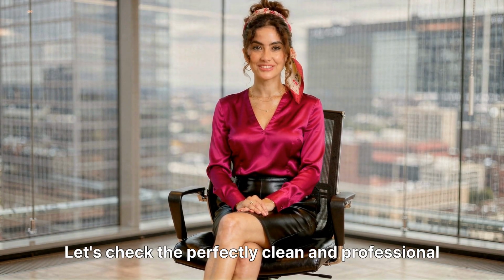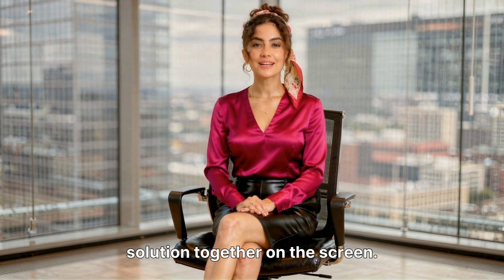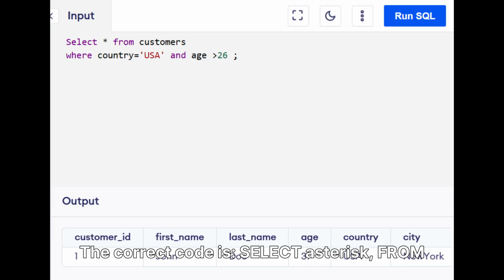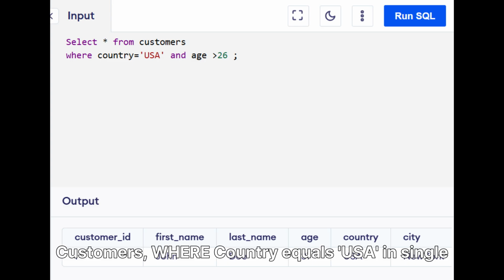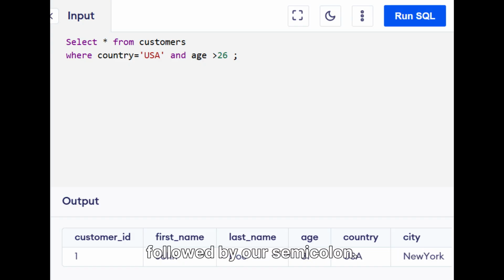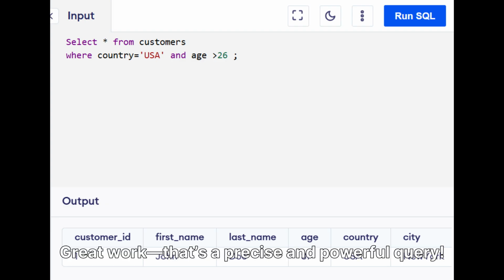Let's check the perfectly clean and professional solution together on the screen. Remember to check your syntax carefully. The correct code is SELECT * FROM customers WHERE country = 'USA' AND age > 26; followed by our semicolon. Great work! That's a precise and powerful query.